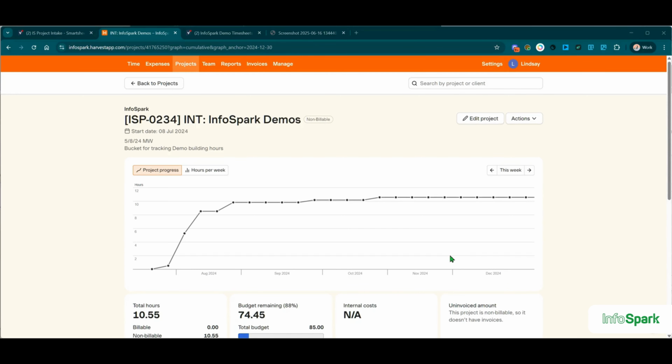Now, we're going to go behind the scenes a little bit on InfoSpark because I'm actually going to use our own working space as the way to demonstrate this. What you can see on the screen here is one of our internal projects that we still have running for us to build demonstrations for InfoSpark. So hey, maybe I'll build my time against this.